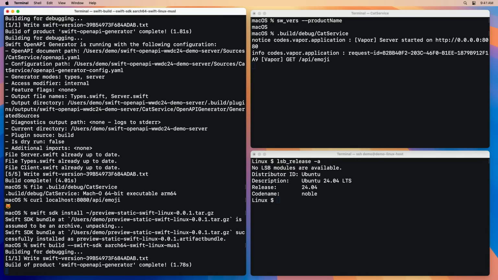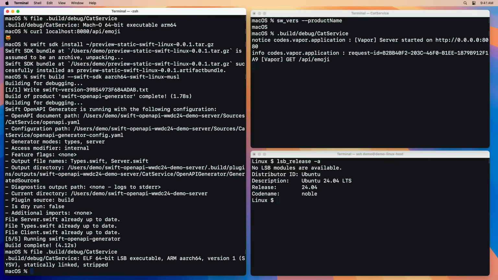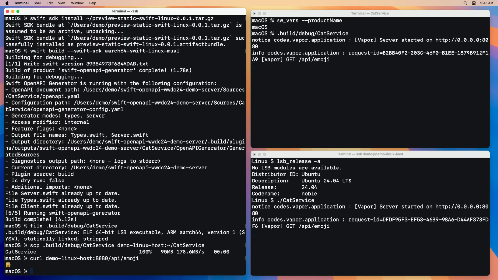This time, the resulting binary is built for running on Linux, which we can see by inspecting the build output. Let's copy this over to our Linux server and run it. And we can now make a request to the Linux server from our Mac. It worked! We got a cat face emoji.